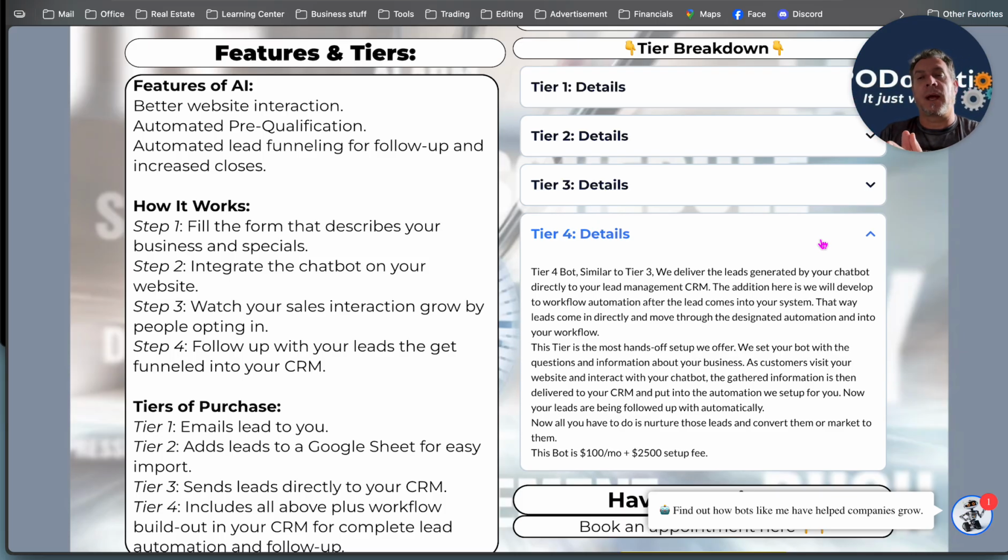And at that point, we are actually in their CRM building out those automations and workflows that go along with that, such as: what is your favorite color? Red, blue, or green? Red, we're going to text them. Blue, we're going to email them. Green, we're going to call them, right? Whatever it is, we're going to do that for them in their system and maintain that. And that's why we have the $2,500. The monthly thing is the $100 a month.